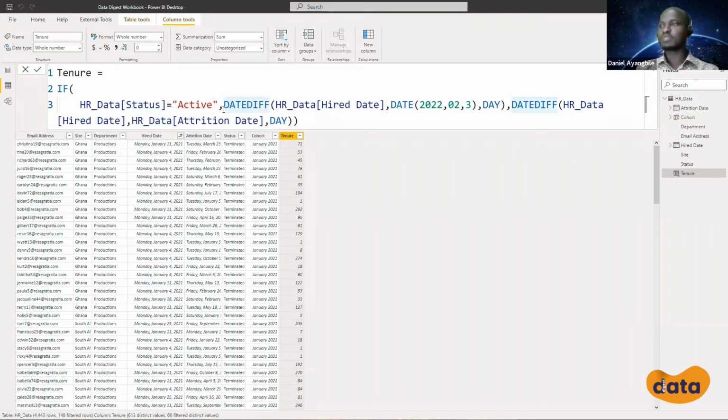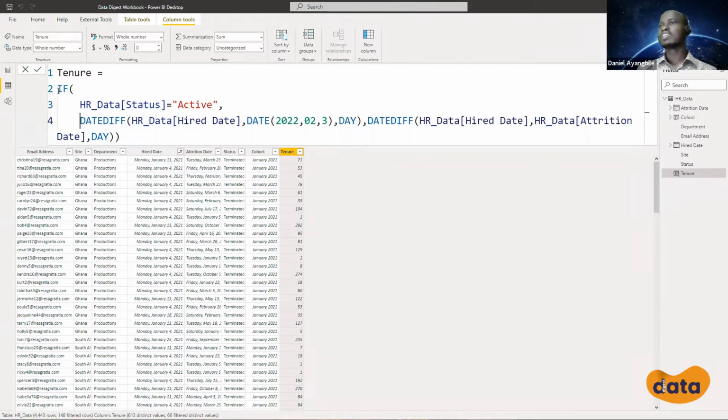So our if statement is just like the way we have it in Excel. Here we want to calculate the tenor. The normal way is, say you want to calculate the date between two dates. Say I want to calculate January this year and today. That is what date diff actually gives us. Date diff is a DAX function that helps you to calculate the date between two different dates.